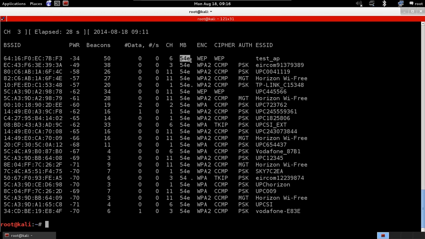MB is the maximum speed supported by this access point, so it can go up to 54.